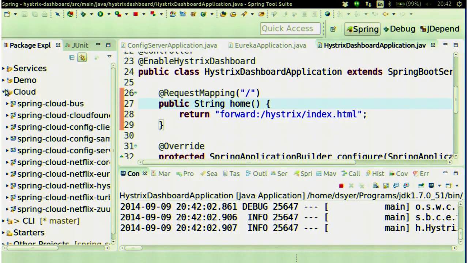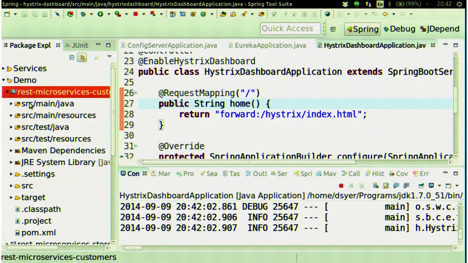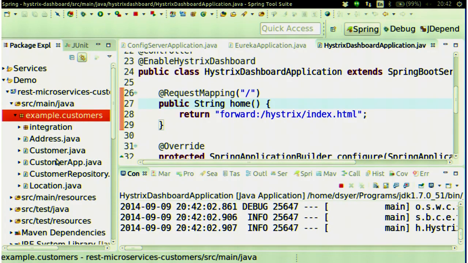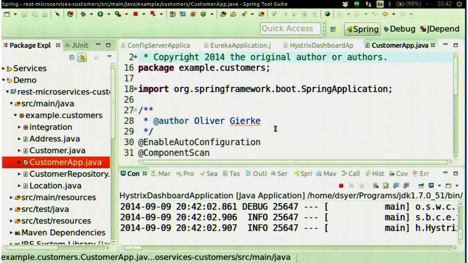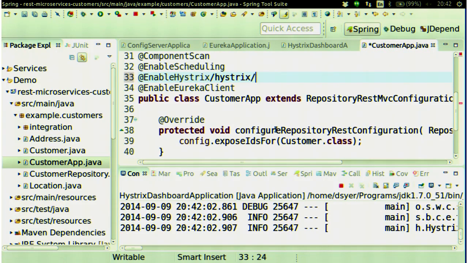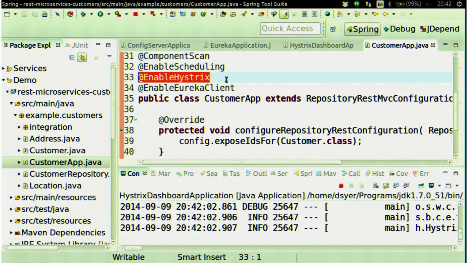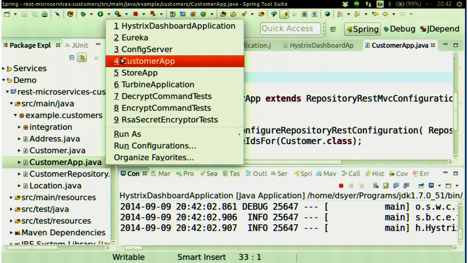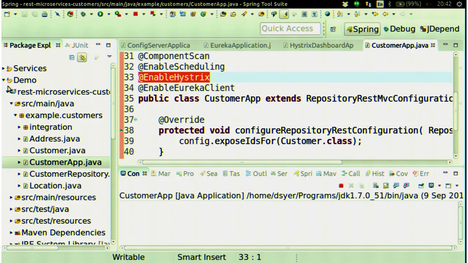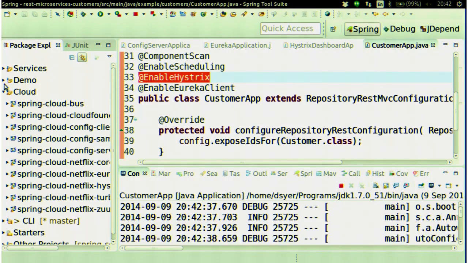What else can I do? I can start the customers. This is Oliver Gierke's customers and stores, so it's got a little bit more in it. The interesting thing here from the distributed Spring Cloud stuff is @EnableHystrix. So that's our annotation, but we're just wrapping Netflix features for circuit breakers. So that's the customers. I'll show you the details of that in a minute.